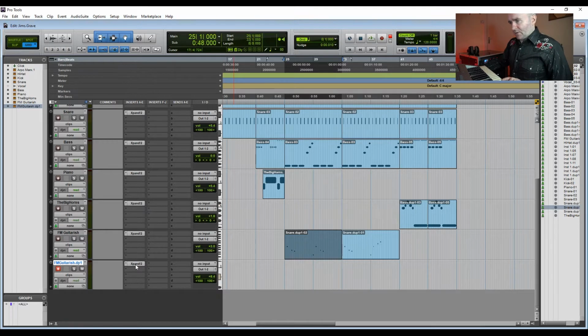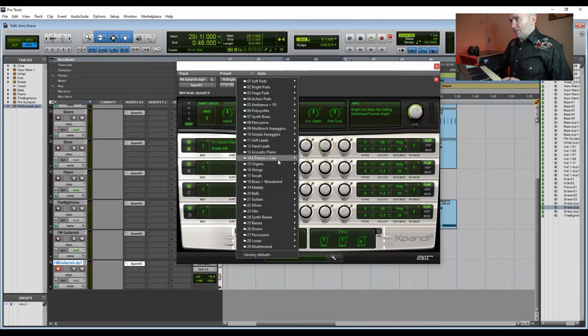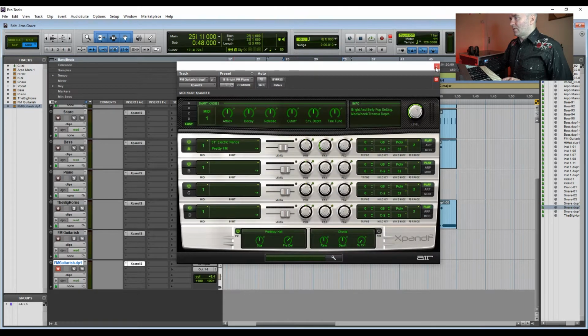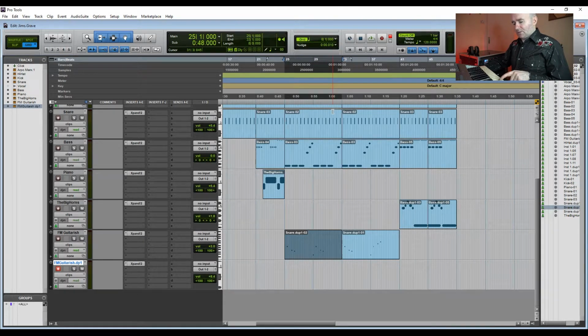Now this next sound is in E pianos and clav, and it's called Bright FM Piano. And it sounds like this. So I'm going to record that. I'm going to use it as a transition. I'm going to record it in MIDI, and then I'm going to send it to an audio track, record it as audio, and then I'm going to reverse it, and it'll lead in to the end of the song.